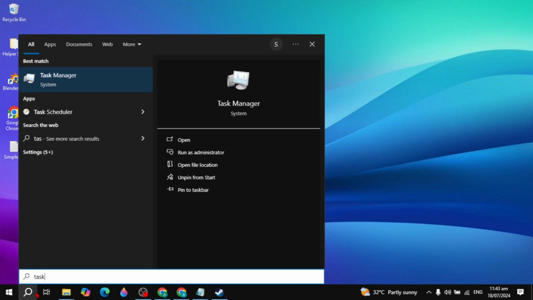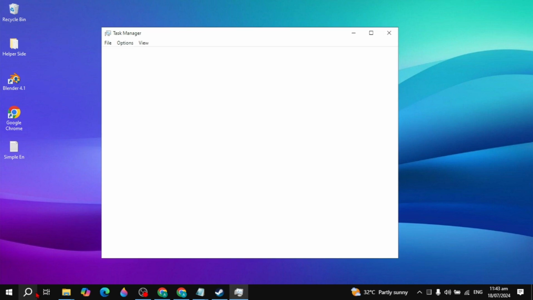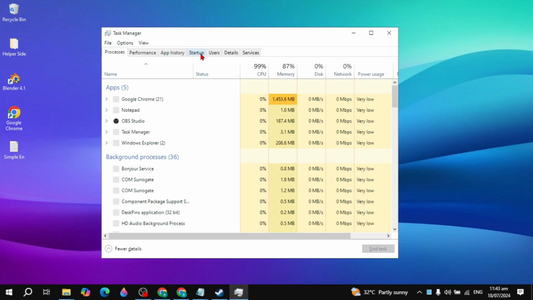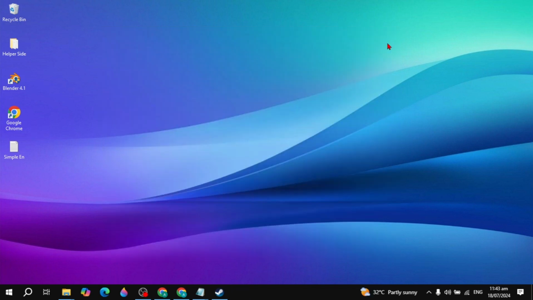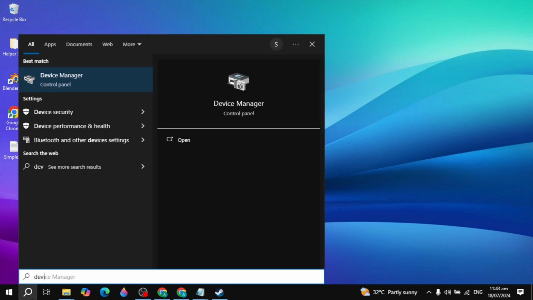Go to the Windows search again, type the task manager, and now you can open it. And now you can go to the startups, and here you need to just disable all the applications that are useless and that you are not using, because these applications will run in your background without your permission when you start your PC. You need to just right click on this application, click on the disable. So after that, if your problem is not fixed, then you can just go with the next solution.